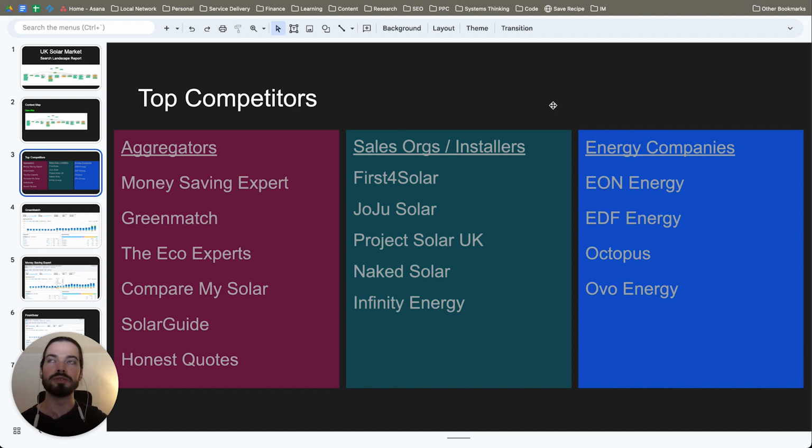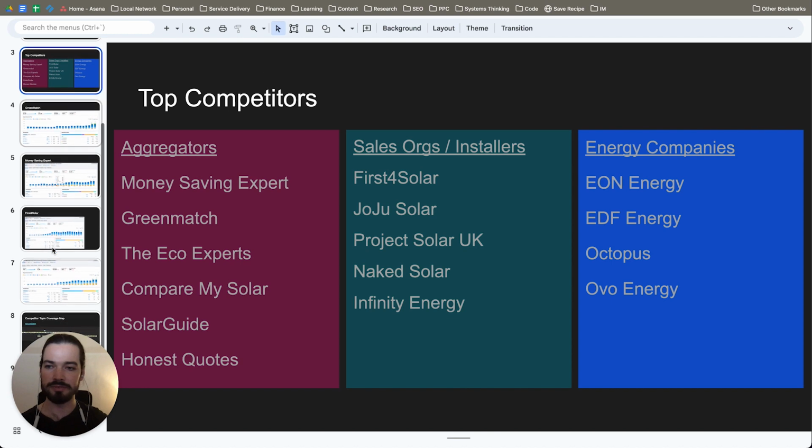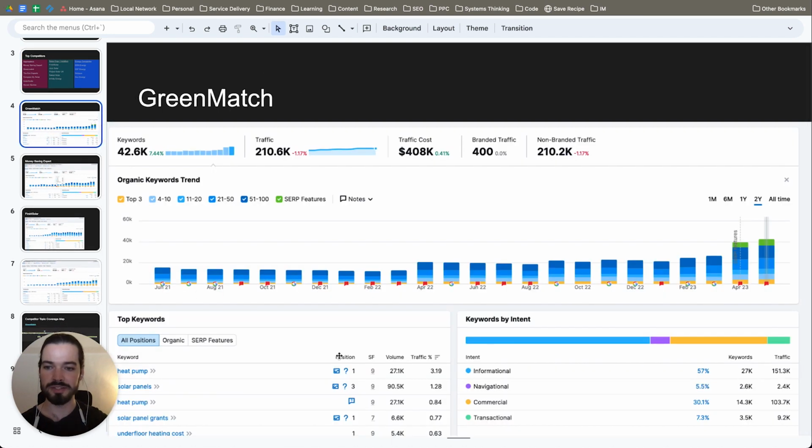But with those, then Google is able to determine that they're actually offering the service, and because they have a phone number, because they have a local listing, local Google business profile, they are able to compete on some level. But these are the main categories. So let's very quickly go and take a quick look. So we've got Green Match.